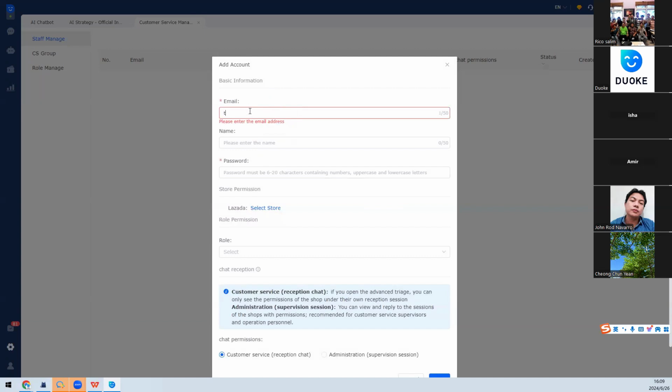For example, I will write Tina, example, Gmail. This is my email, and I will give the name Tina. And we also need to set a password for the sub account. We have to take care with the password. For example, I will set Tina123.